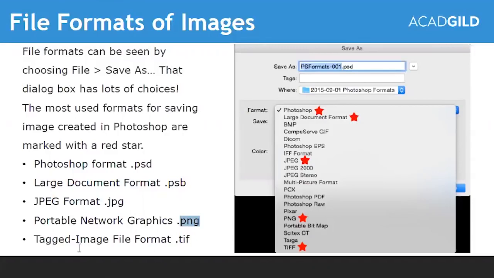Tagged image file format is a very high quality file format, and when you save your image with this format, your metadata will also be stored with this image. Okay, for the TIFF. So these four or five are very important file formats, and while working with Photoshop, I will let you know how you can use these file formats.